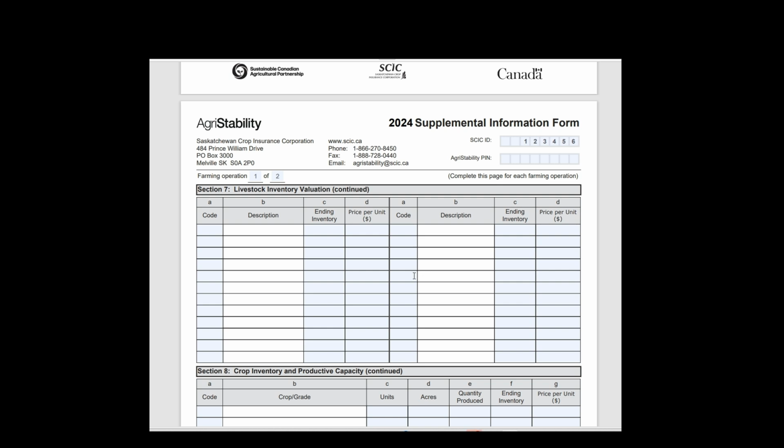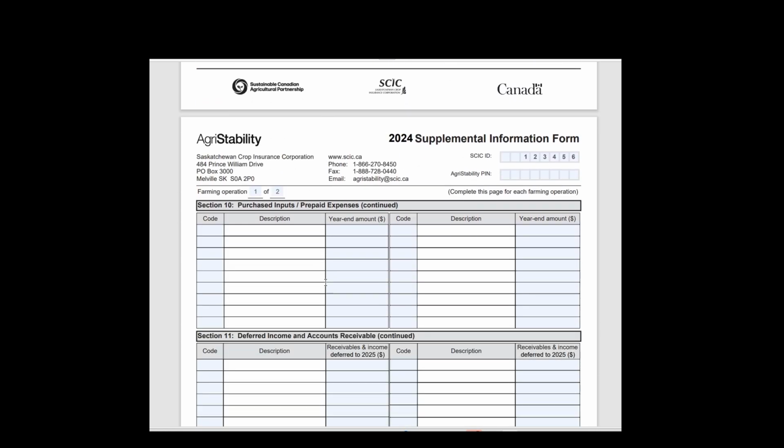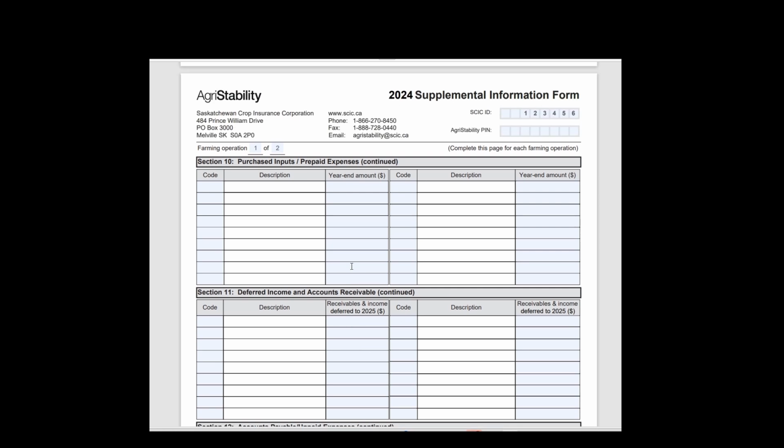And then page 6 and 7, they're just extra rows. If you need more space to give us some of the detailed information of livestock or crops, page 7 is for any of the purchased inputs, deferred income, or unpaid expenses. Then you've got the space here on page 6 and 7, only if you need them. Okay? And that's the supplemental form.